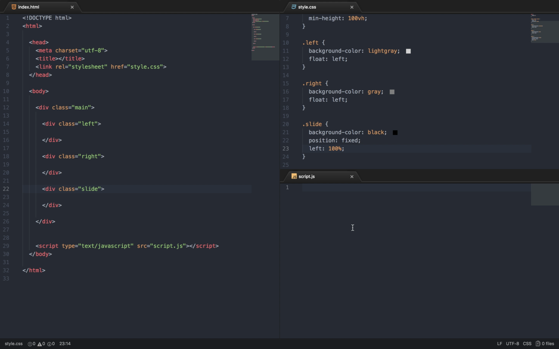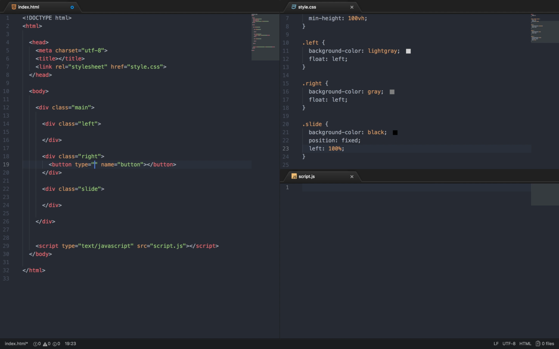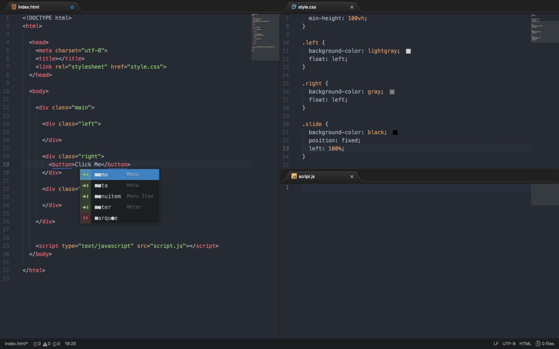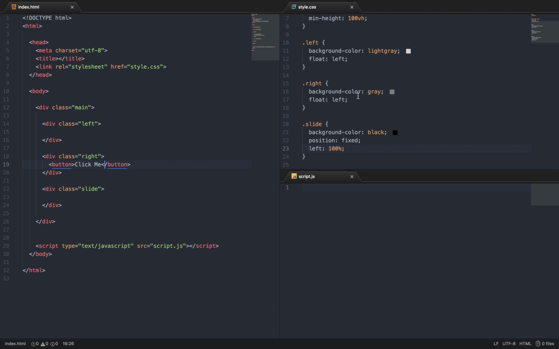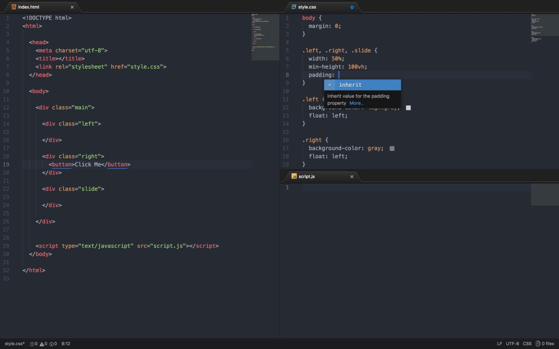Now what I'm going to do is add a button inside of our right div. A button that's just going to say click me. All right, so that should be showing up. Cool. Okay, let's go ahead and give all three of these a padding, let's say 30 pixels. Okay, cool.